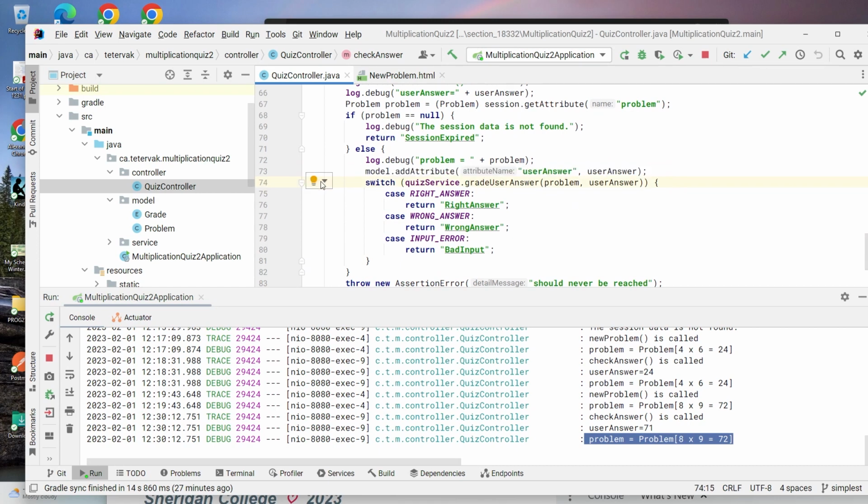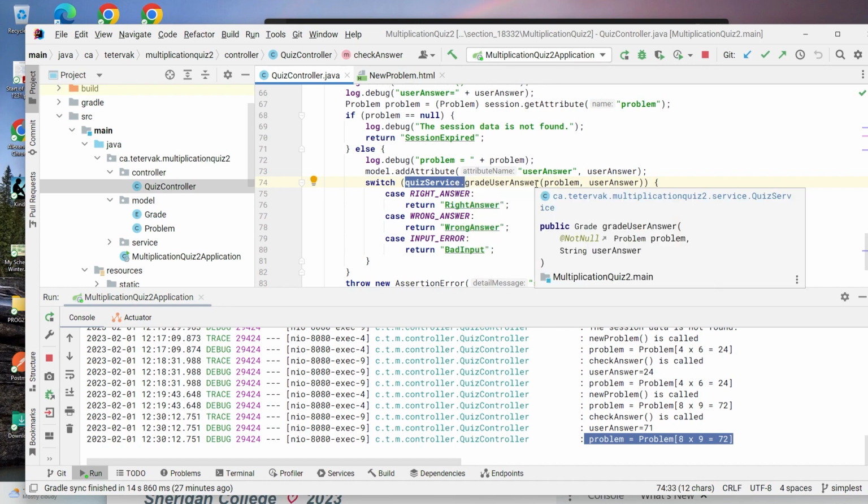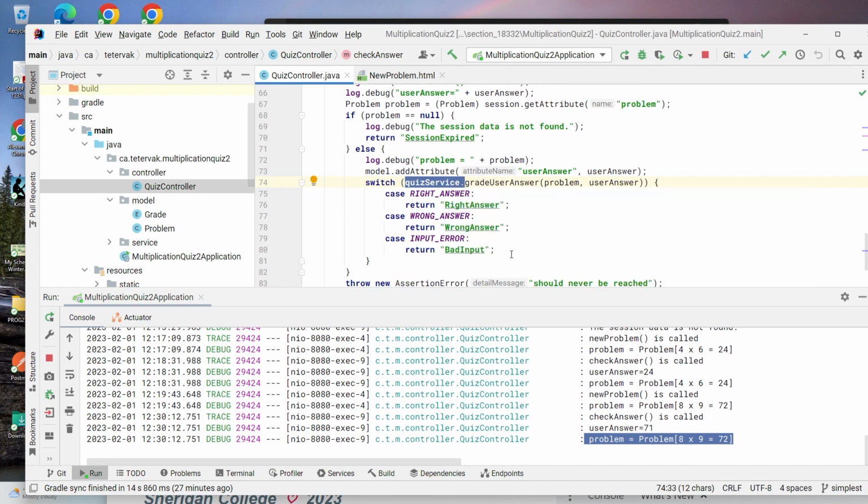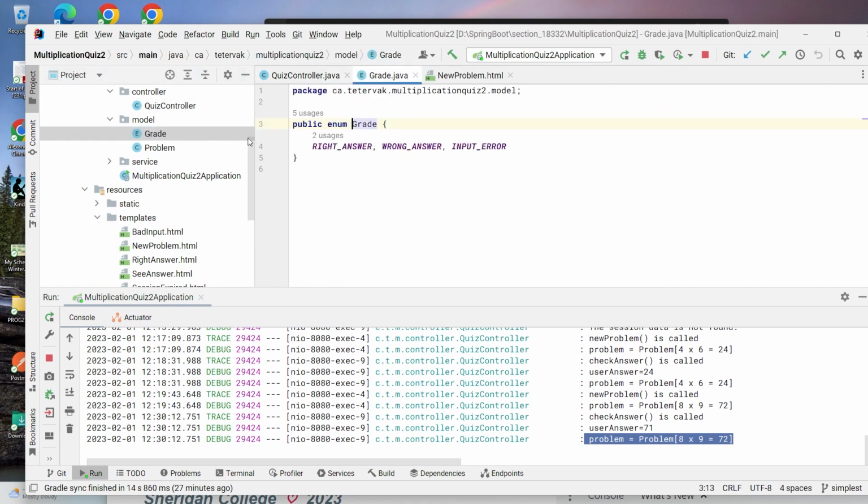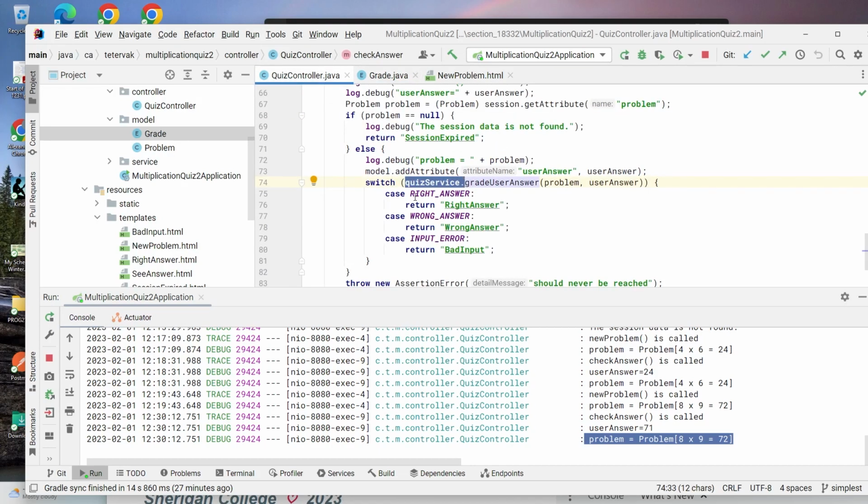And after this, I'm trying to check if it is right or wrong. So again, I separated business logic to service. Quiz service, get user answer. I provide problem, provide user answer. And this grade user answer returns 3 enumeration type of 3 outcomes. So return value of this method is enumeration type. Call it grade. Right answer, wrong answer, input error. So if it is right answer, I'm displaying template right answer. Wrong, wrong answer. Input error, bad input template.